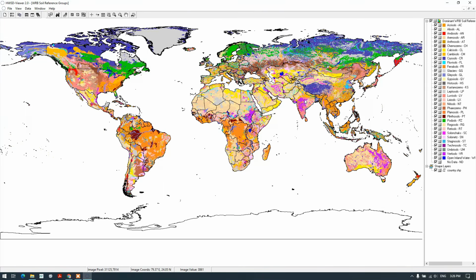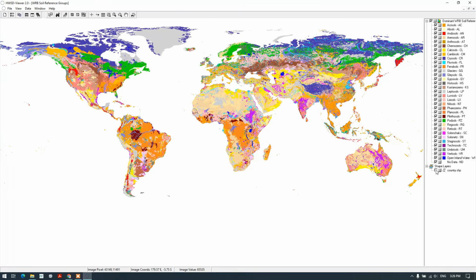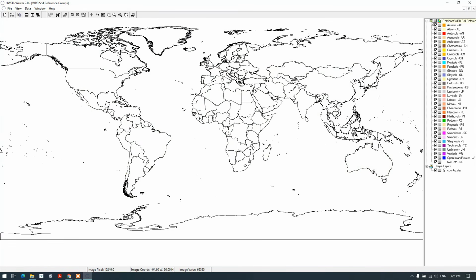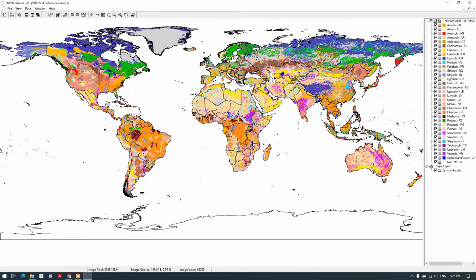So we are having the soil data as well as the country boundaries that you can find from here. This is the country boundary and this is the soil data set. You can see. So with this application we will be getting the soil data as well as the layers, right?